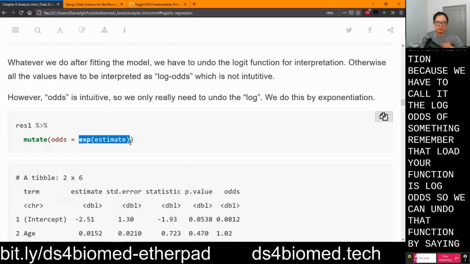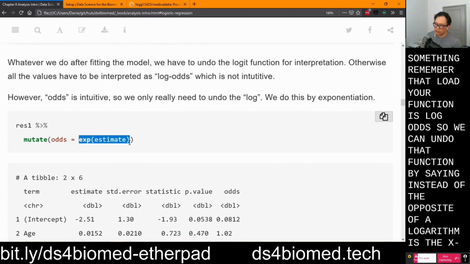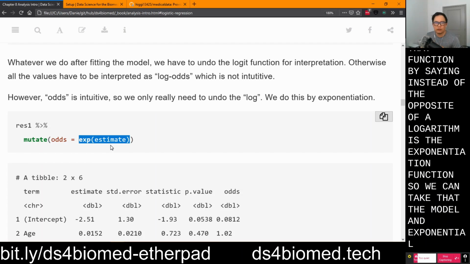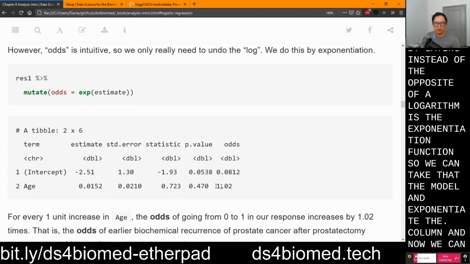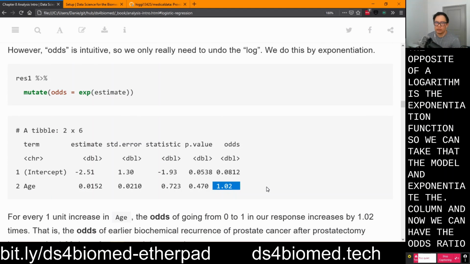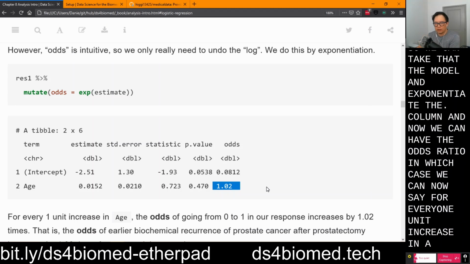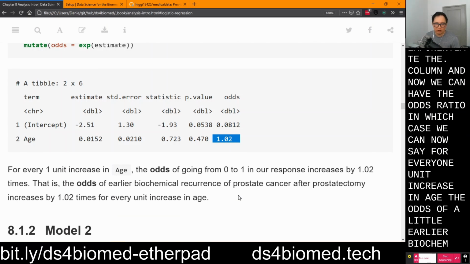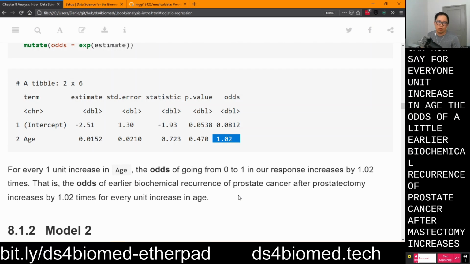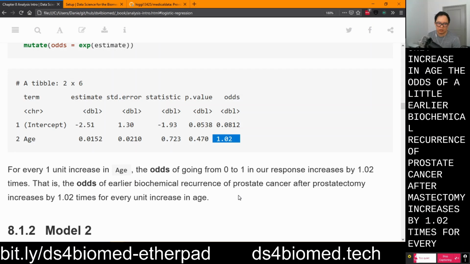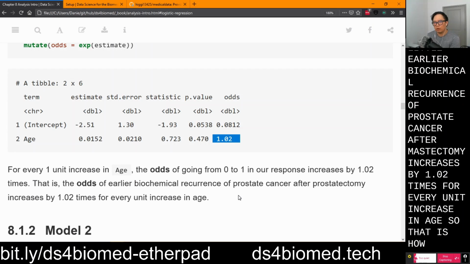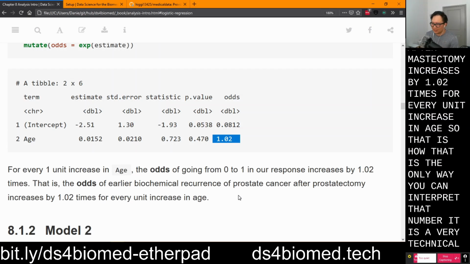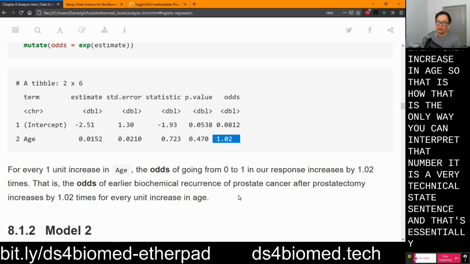by saying, the opposite of a logarithm is the exponentiation function. So we can take that model and exponentiate that column, and now we have the odds ratio, in which case we can say for every 1 unit increase in age, the odds of, I literally wrote it down, the odds of earlier biochemical reoccurrence of prostate cancer after prostatectomy increases by 1.02 times for every unit increase in age. That is the only way you can interpret that number. It is a very technical sentence, and that's essentially how that works.